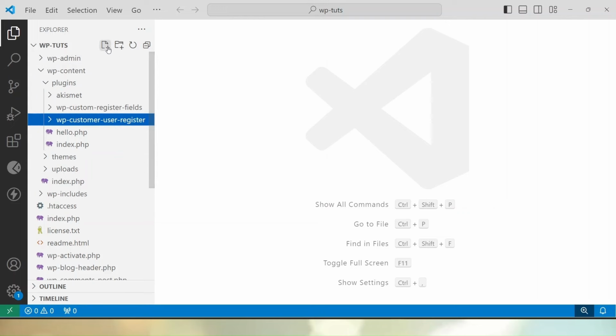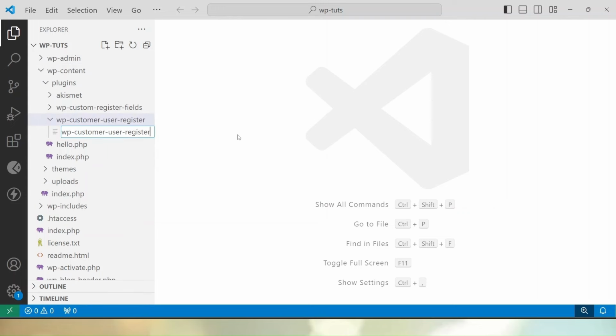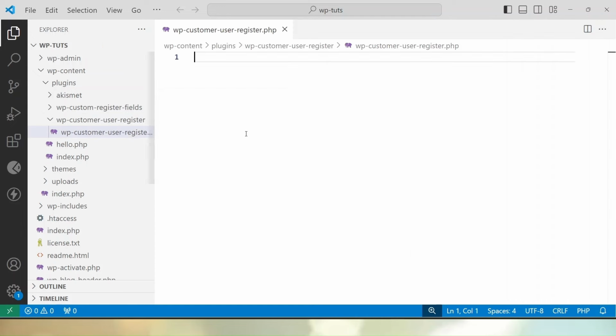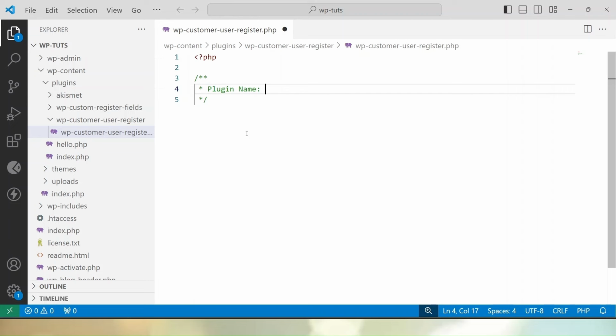Then I will go inside this plugin folder. Let's create our plugin main file. This will be the file name .php. Now let's quickly add some PHP comment lines, a PHP multi-line comment. Here we'll have the plugin name. Let's call it WP Custom User Register Page.